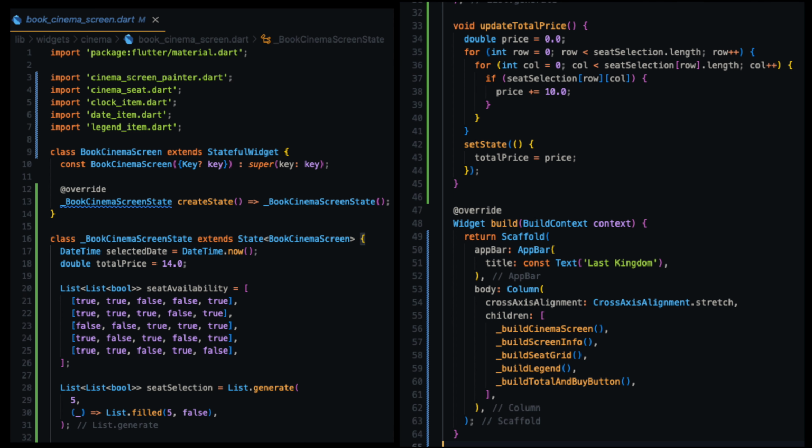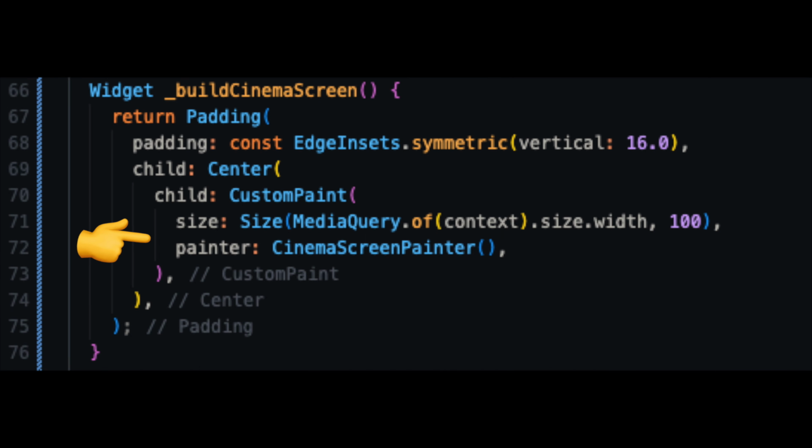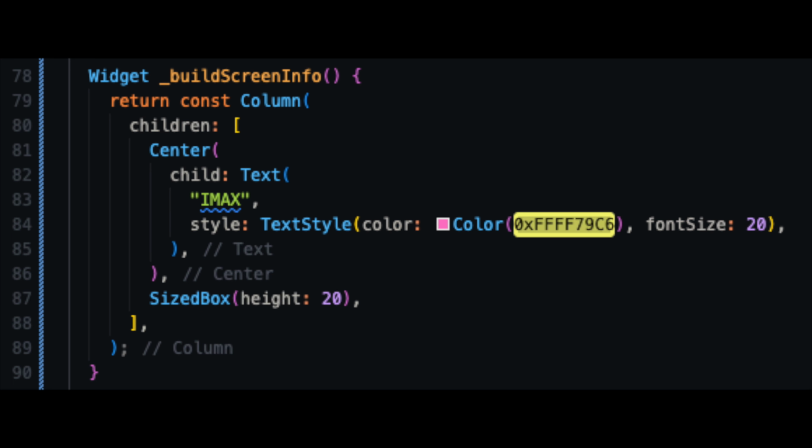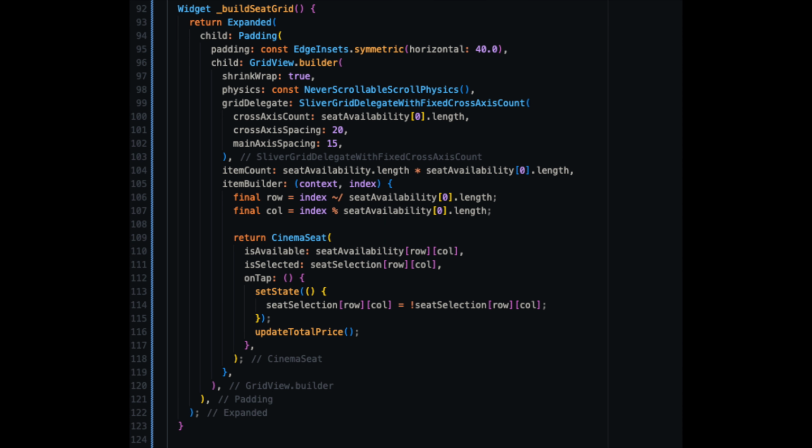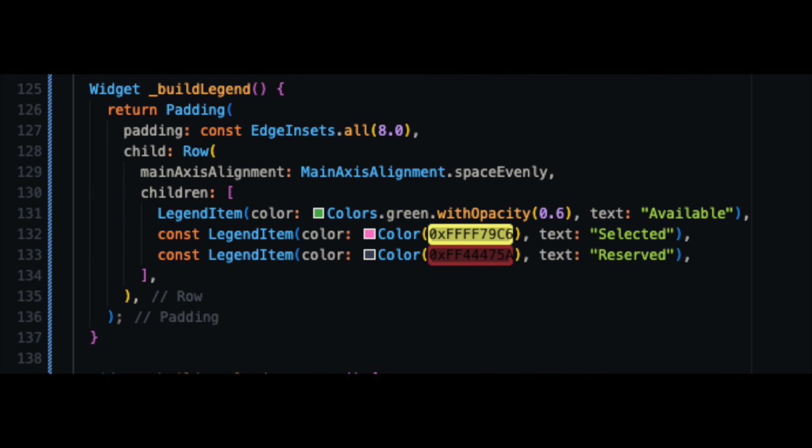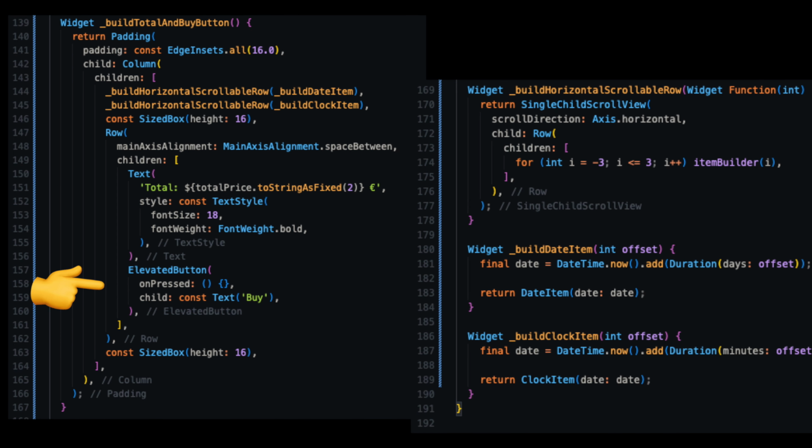Let's update the book cinema screen widget. It's going to be a wrapper for all the widgets that we created before. First widget is the cinema screen painter. Second shows the screen or the hall name. Third one builds the grid of seats using the cinema seat widget. Fourth widget is the legend part showing available, selected, and reserved seats. Last section shows the date and time range with a price and buy button.